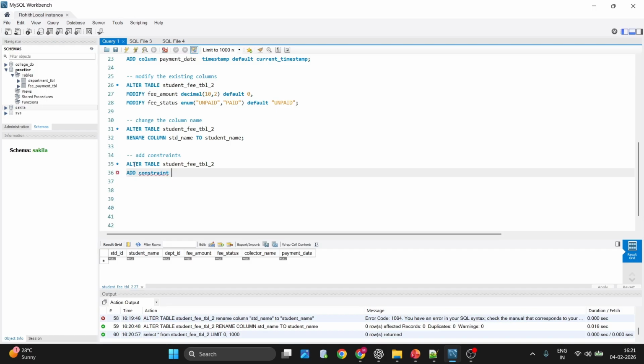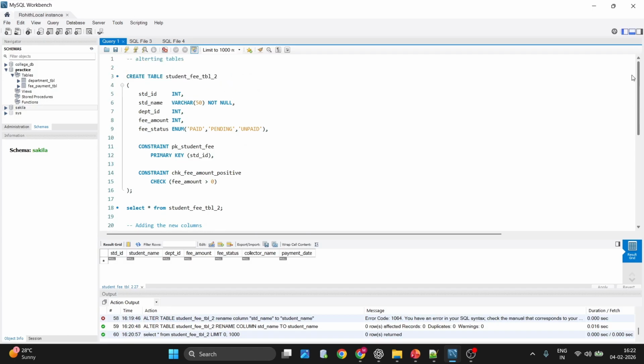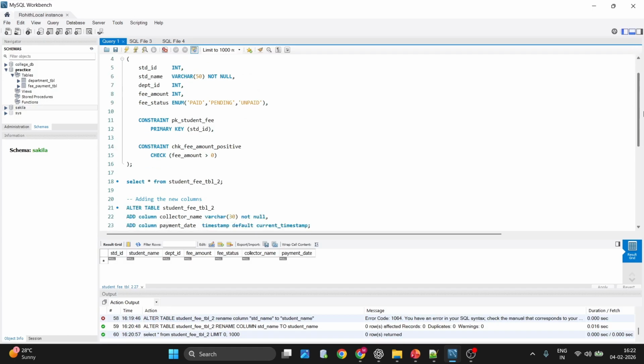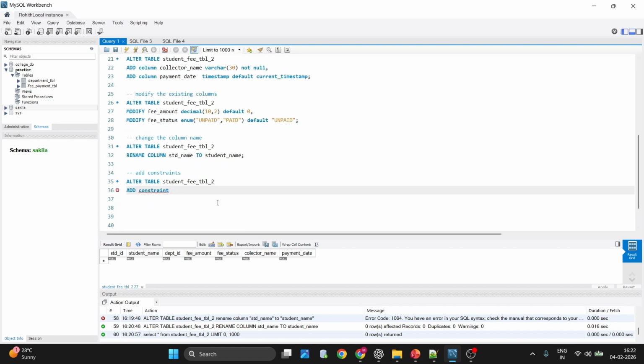This entire syntax is known to you, right? What was that? I need to decide whom to add a constraint to. I'll add it to collector name, because for collector name I have given varchar. So let us add it for payment date. Payment date we have added, right? We don't have that many columns, so we'll add for payment date.